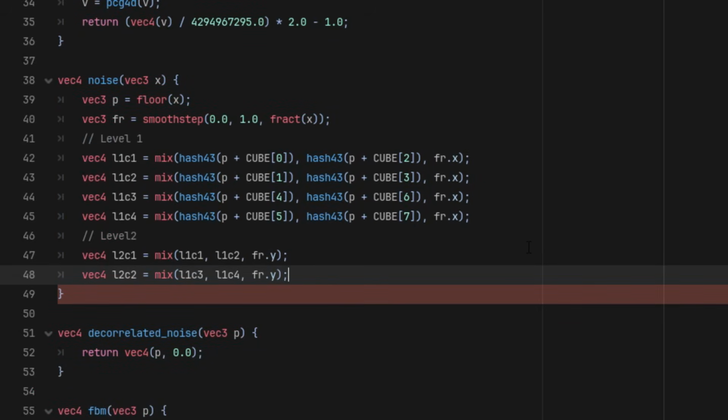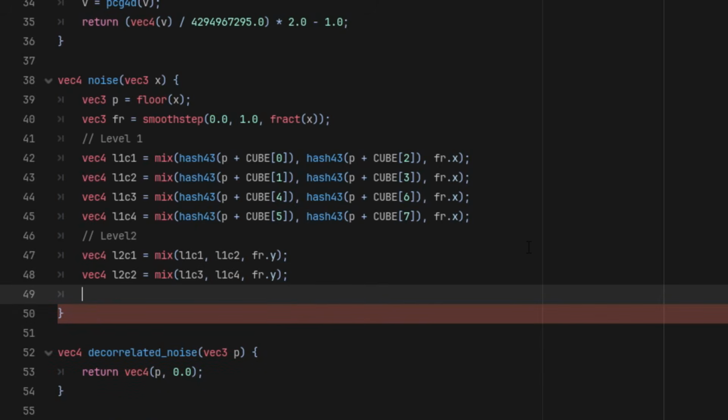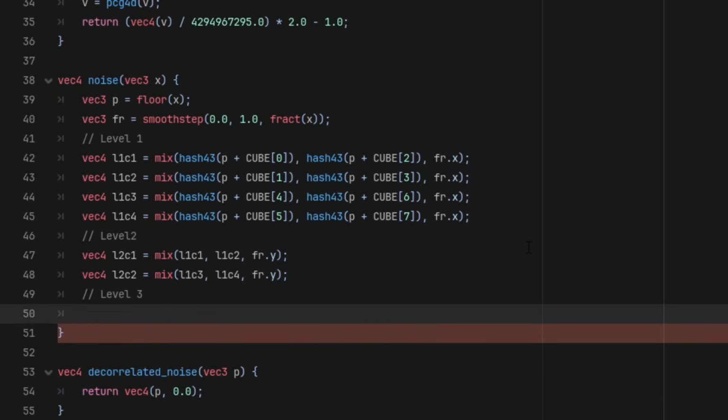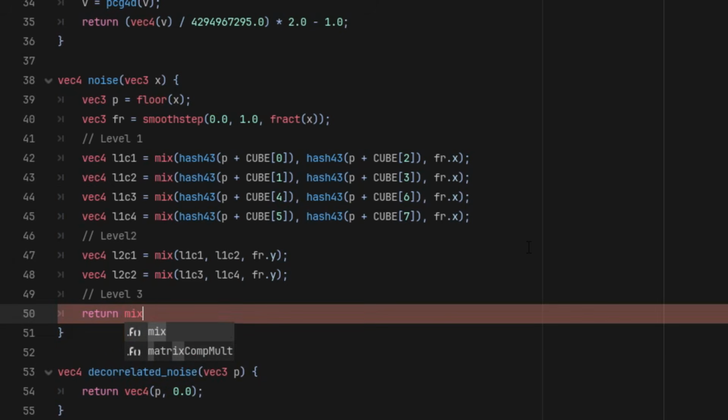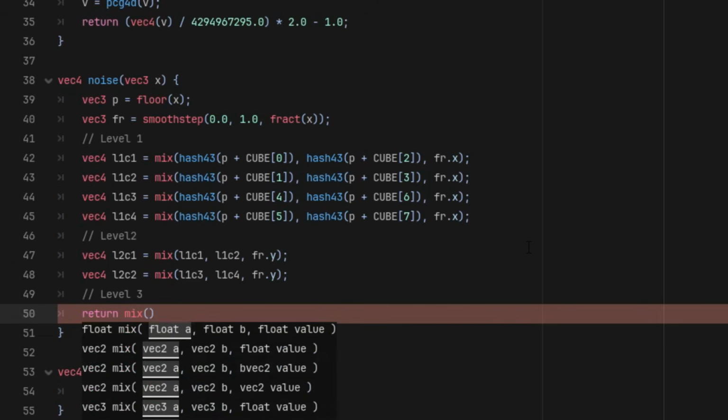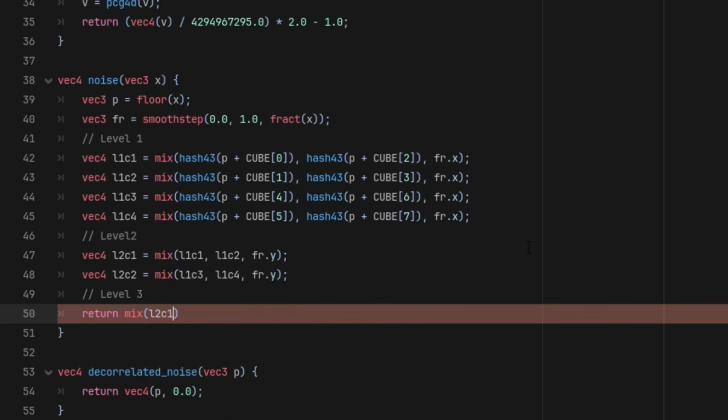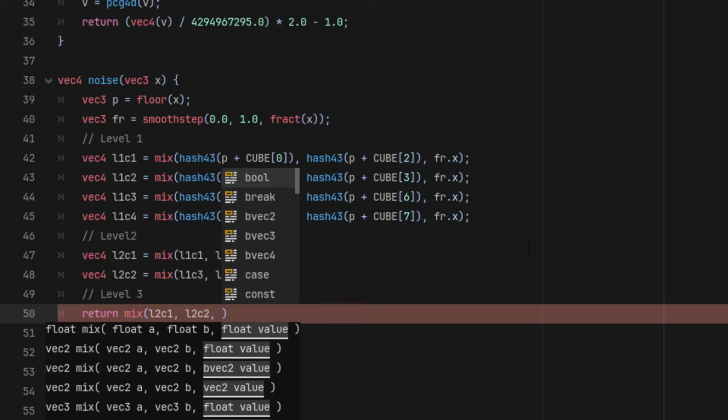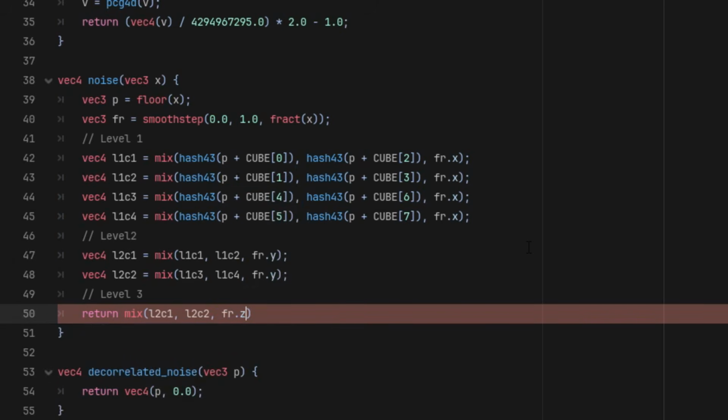And finally, level 3 is simply the mix of these two values into one return value. Level 3. As I said, let's return mix of L2C1, L2C2, and finally fr.z.